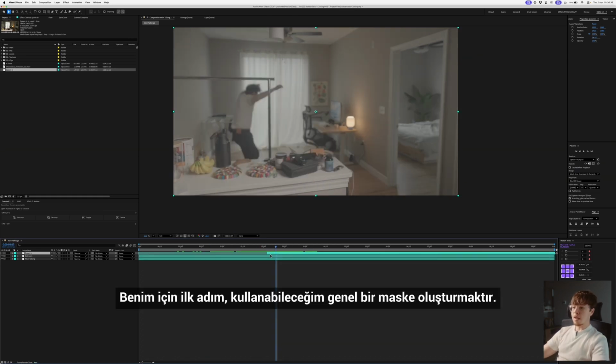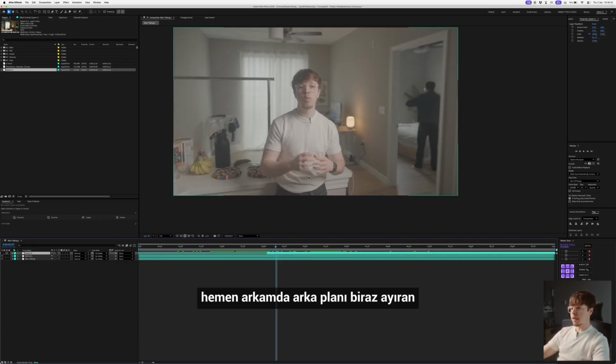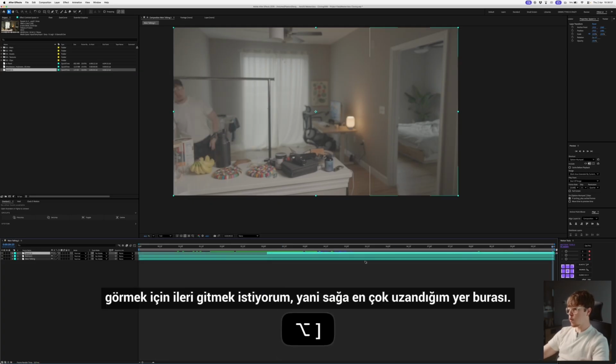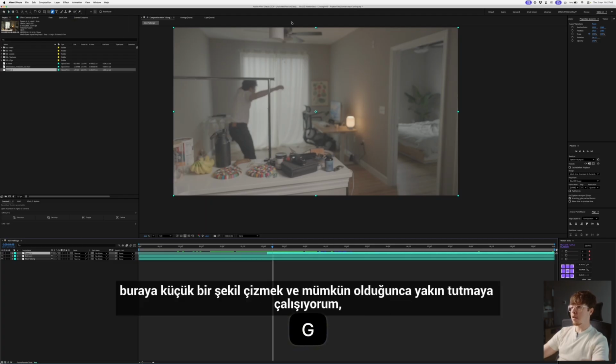Next step for me here is I want to create a general mask that I can sort of use. In this case, the way this scene is set up is I have this little foreground or like middle ground kind of element that is right behind me, but it separates the background a little bit. And I want to use that to my advantage in terms of blending the clips. So with my spawning clip selected, I can always trim it at the end here as well, but I want to go forward. I want to see roughly how far I'm going. So this is about the furthest I'm going to be sticking out to the right.